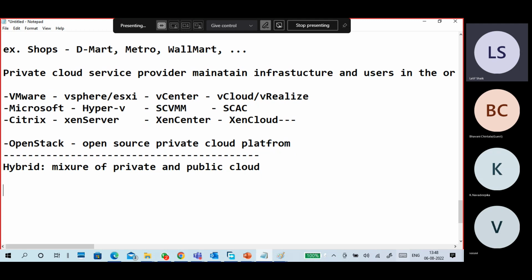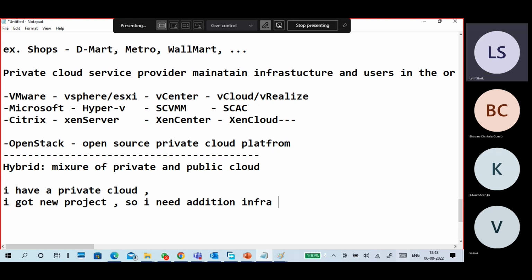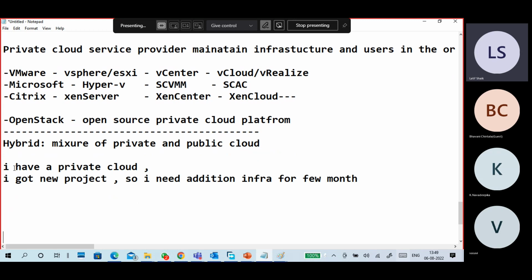So why is it so? For example, I have a private cloud. I'm maintaining a private cloud. Okay. That is enough infrastructure for now. Then I got a new project. For example, I got a new project, so I need additional infrastructure for a few months. Example 5 months or 6 months. So for example, I need this amount for 6 months.